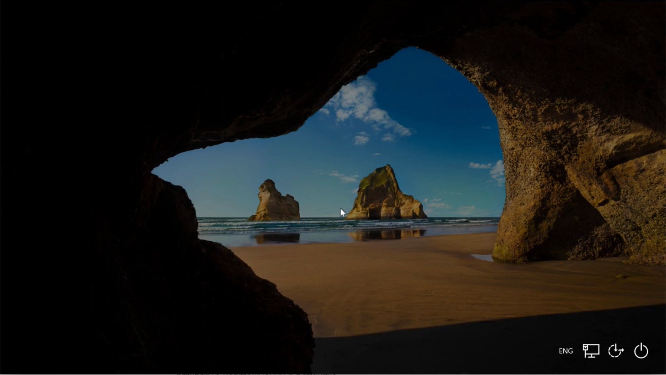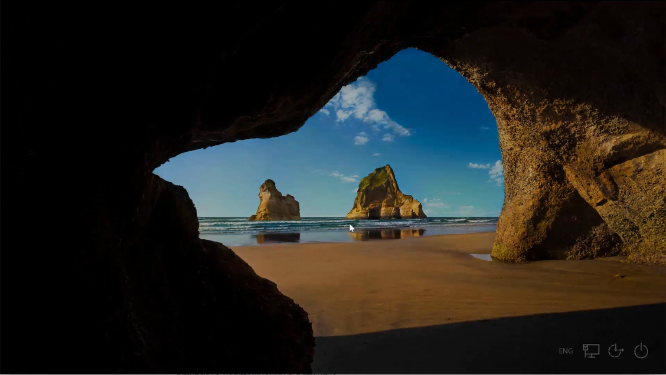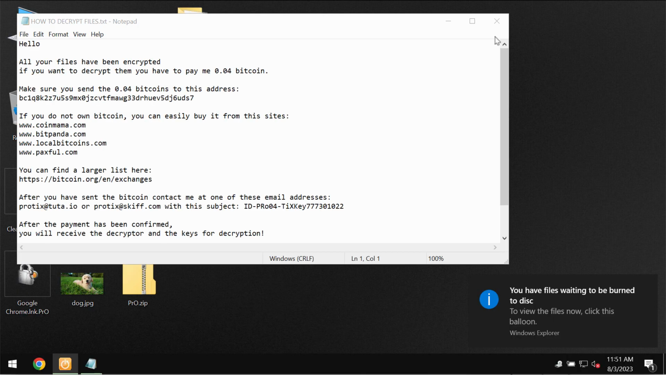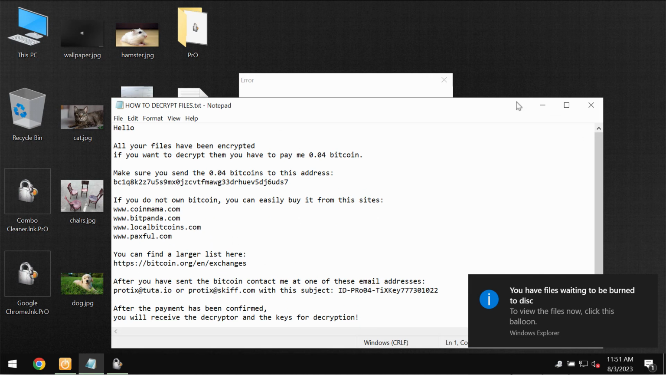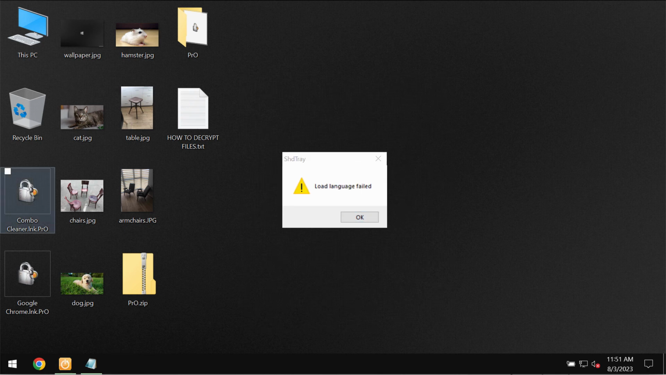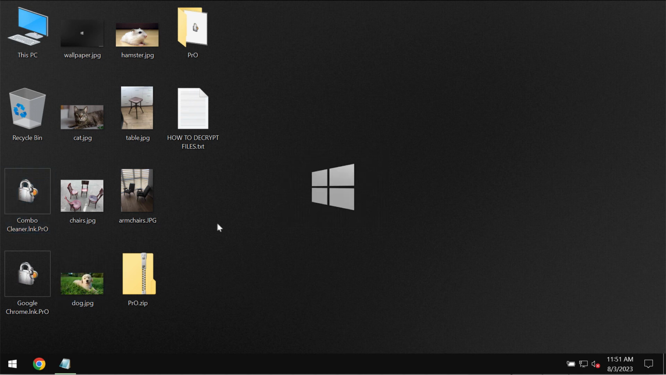Paying the ransom is not a good solution. This does not guarantee the file restoration. So if you pay the ransom, you may just waste your money without getting the data restored. This is the ransom note, by the way. It's titled How to Decrypt Files. So the files have been given this PrO extension and it is not possible to use them.